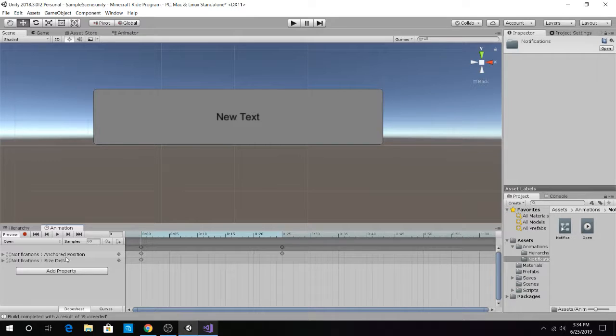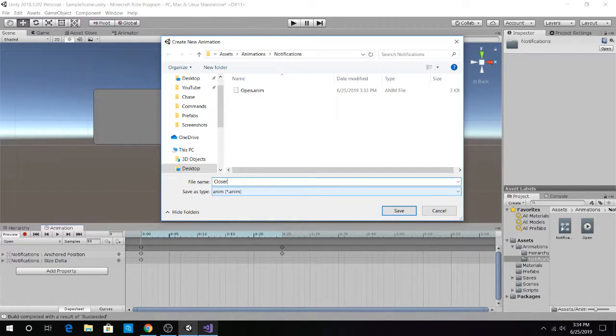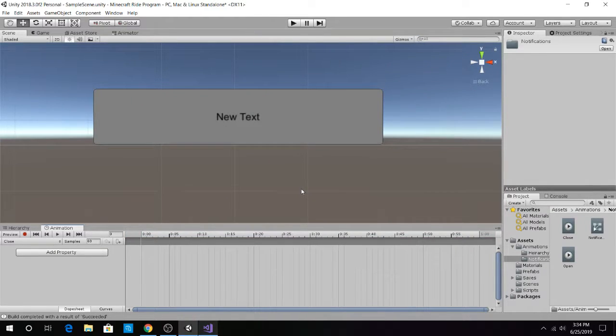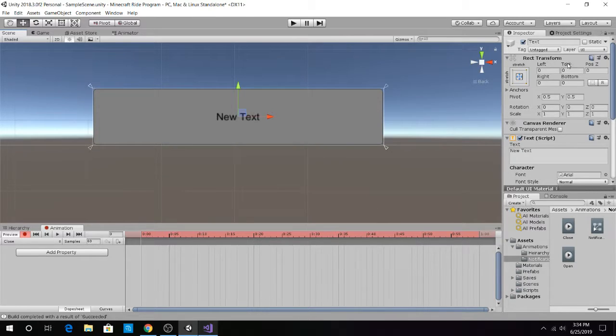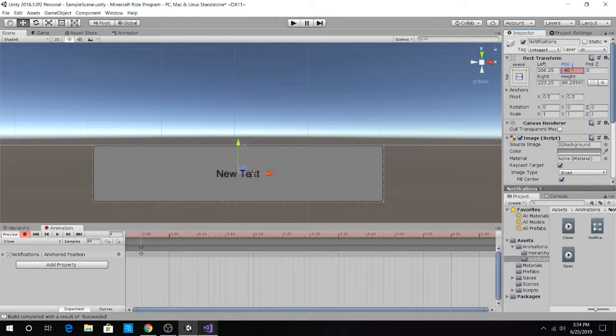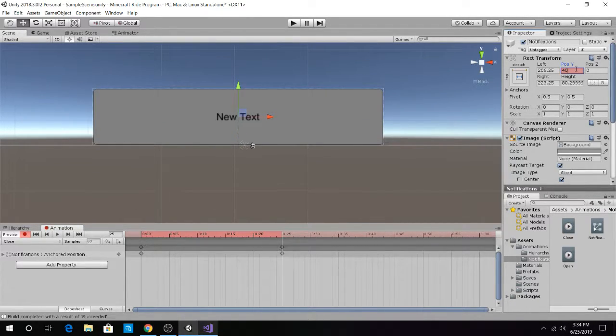Then we have to have a new clip, which is going to be close. Once again, we have to set it to notifications. The Y would be at -40. Then after the same amount of time, we'll put it back up. That's it.